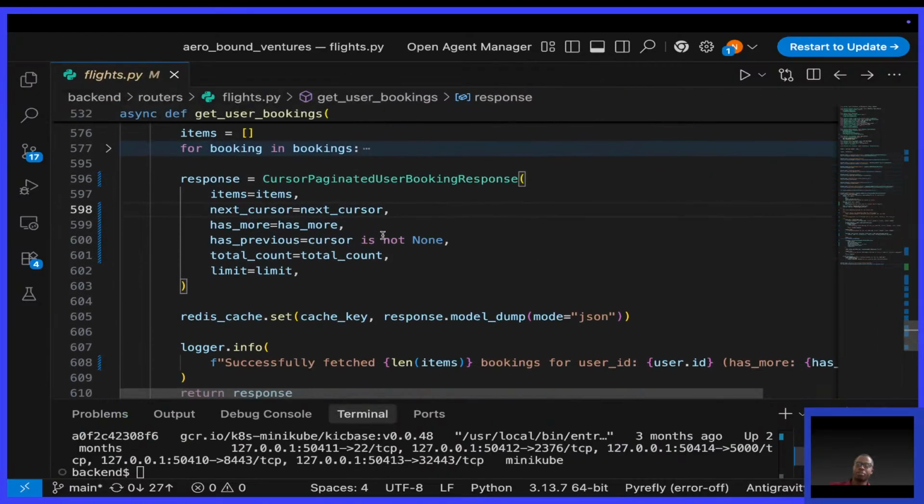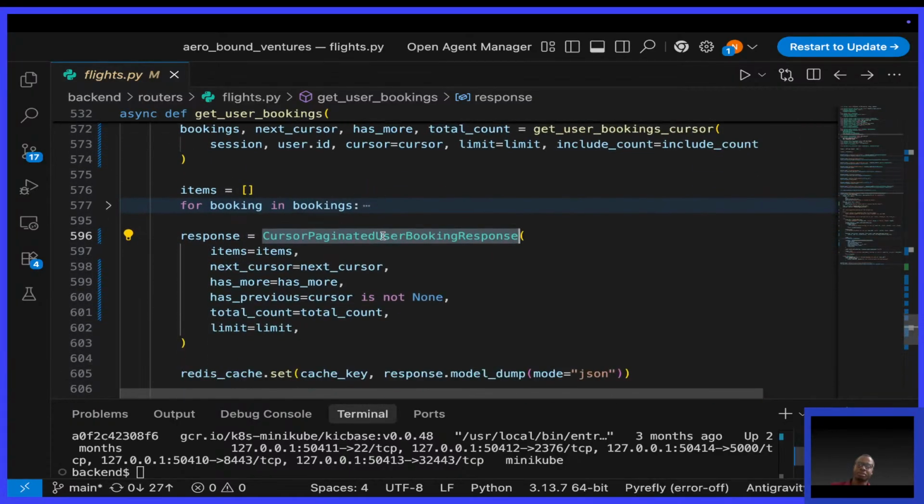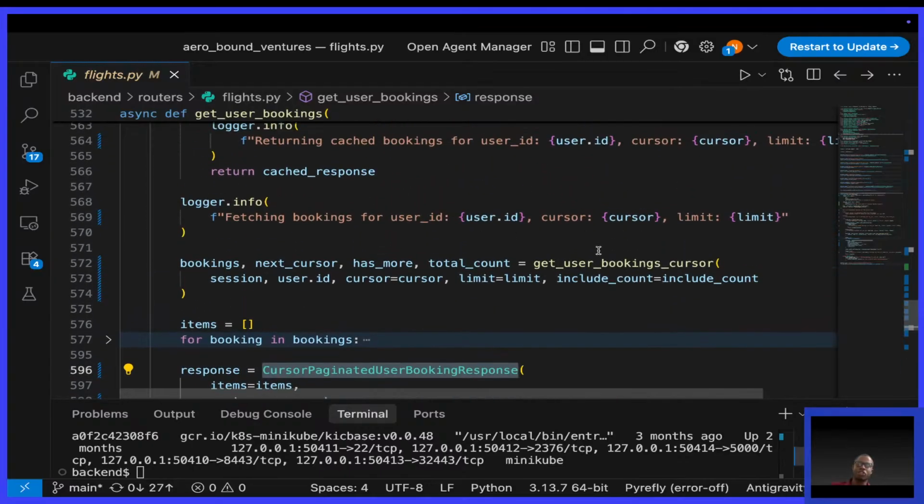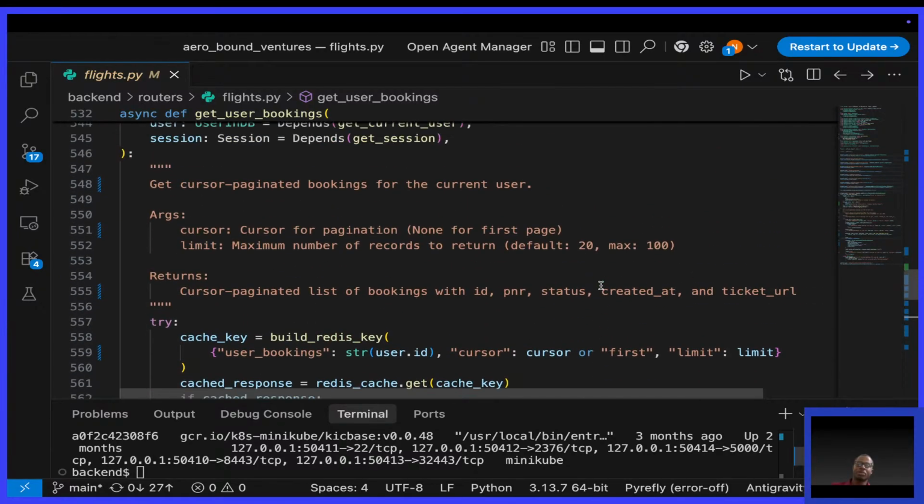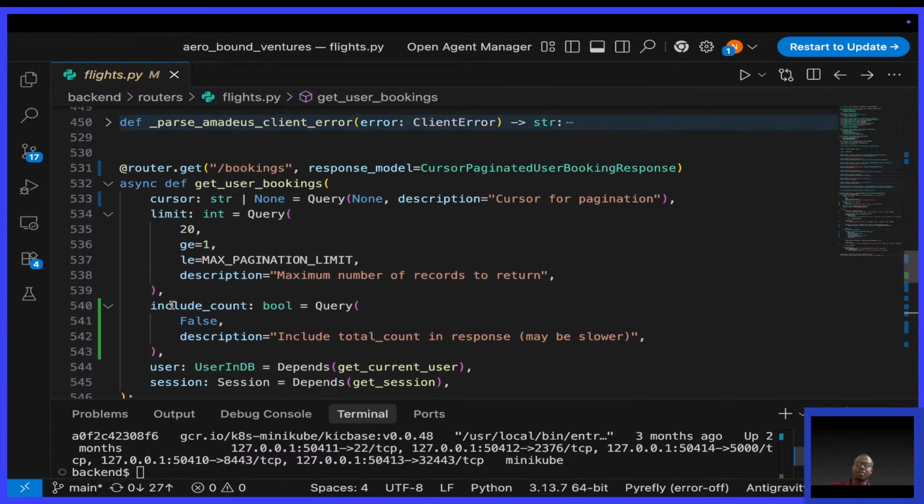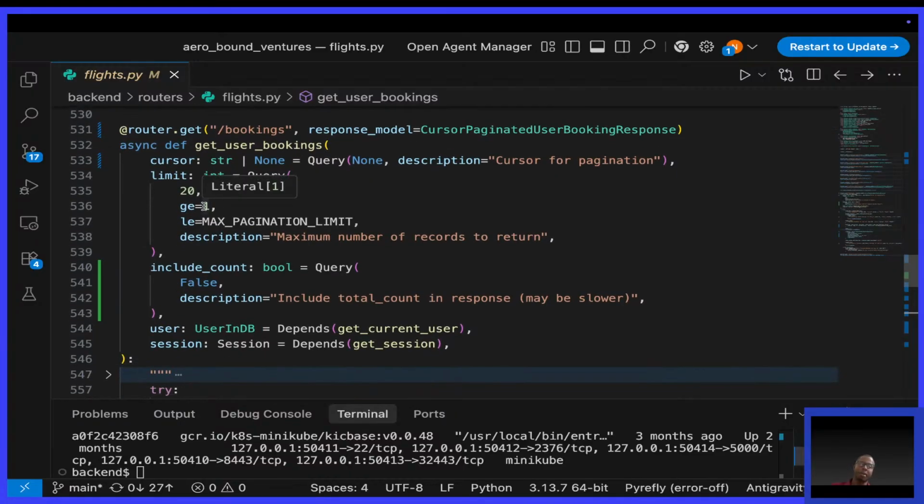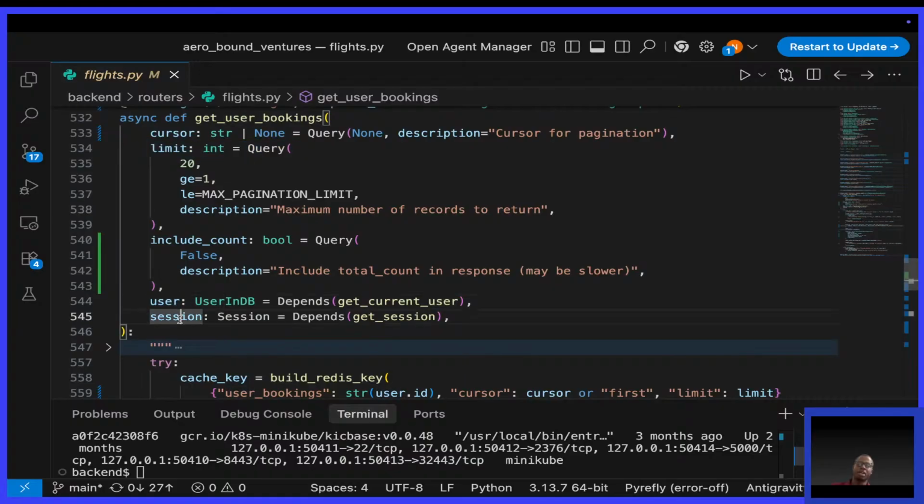So in flights.py, are you seeing? I say response equals cursor paginated user booking response, but that is coming from the function I just showed you a minute ago: get user bookings cursor, which takes in the session, the user ID, the cursor, the limit, and the include count. Cursor, limit, include count all come from the user. So that's how you see here, they're now query parameters. The cursor is here as a query parameter, include count is here as a query parameter, limit is here as a query parameter. Then user and session simply remain as dependencies to this path operation.